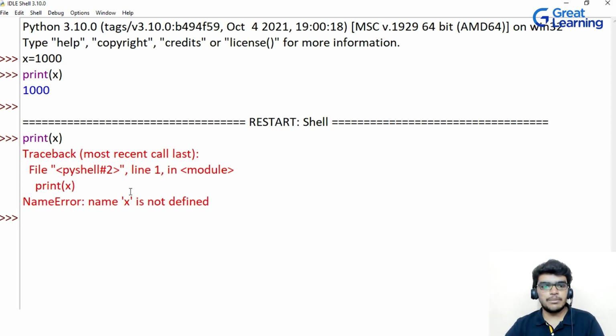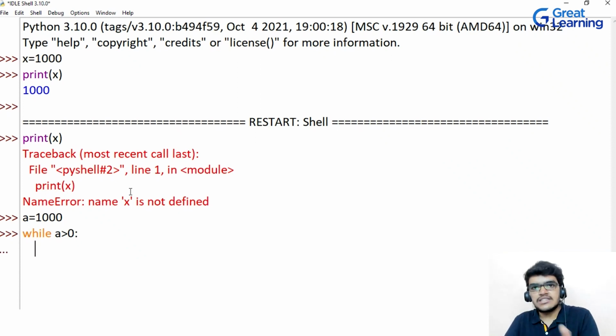So let's take one more example. Let's say if I'm creating here a is equal to 1000. Now what I will do, I will give a condition. So I will write here, let's suppose while loop, while a is greater than 0, and then I will write here colon. So here you can see that we are doing indentation, right? So as I told you that indentation is nothing but it refers to the space at the beginning of the code line. So this is basically indentation. So here I will write print great learning.